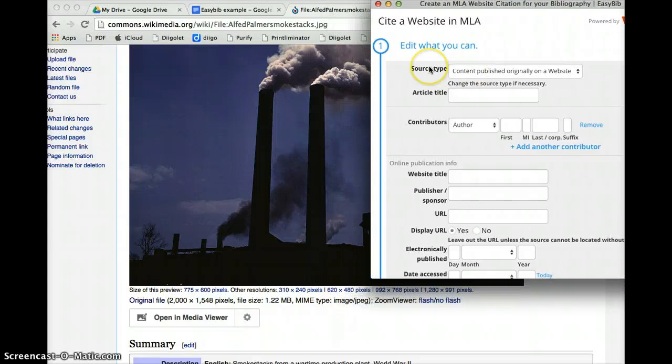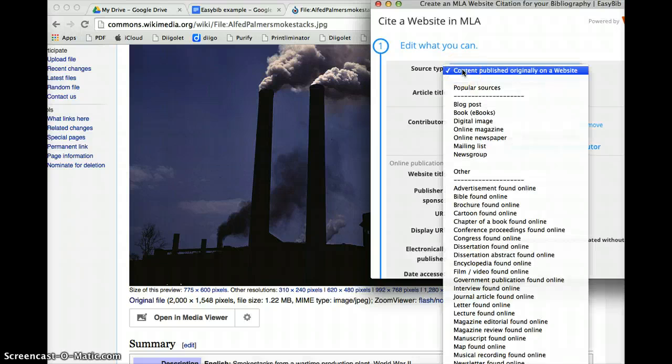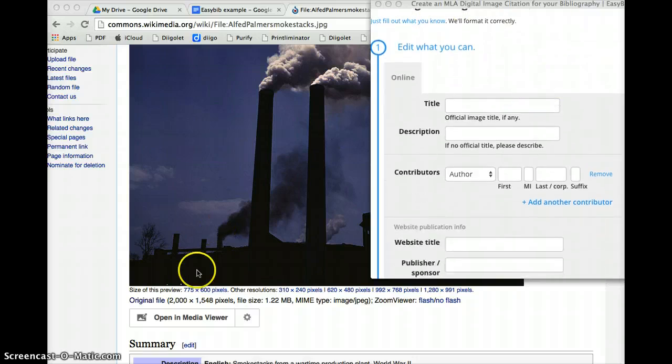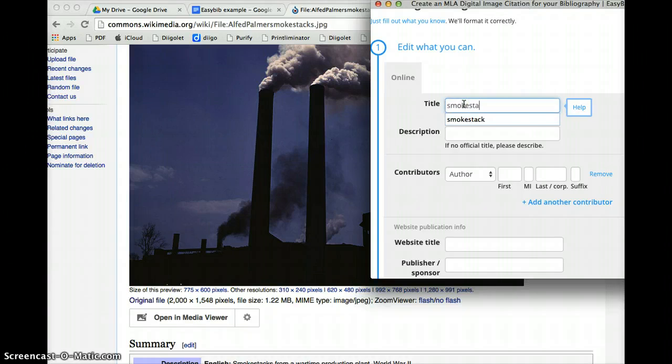Now, first stop you need to go to is the source type. You know that this is not a piece of information that you find on the website, so you need to go down to the part where it says digital image, and that's where it is. Okay, so the website will take you to this digital image window. The title is not given on the Wikimedia Commons, so I'm going to call it the smokestack. Name it something that is obvious, so that it can help you to identify it, and so that people who are looking at your citation list know which image you're talking about.